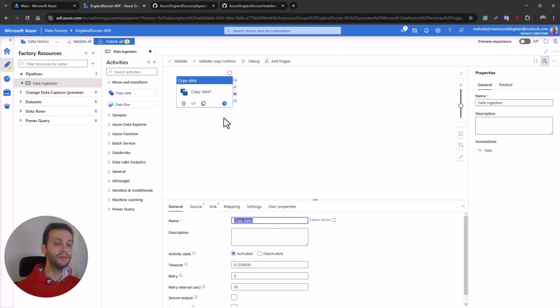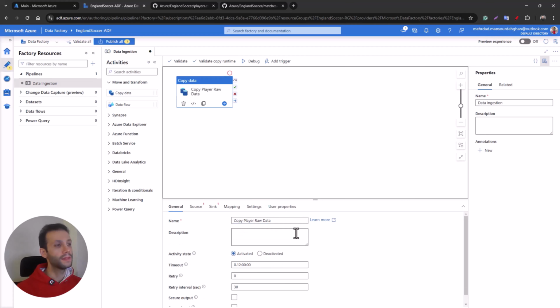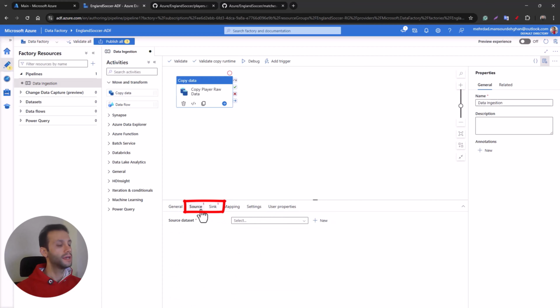The first step is the name for this box. The first one, I'm going to ingest players data, so I call it copy player raw data. This is the name that I'm going to call this activity. There are two important steps here. The first one is source, and the second one is sink. Source means get the data, and sink means, okay, we should say Data Factory.